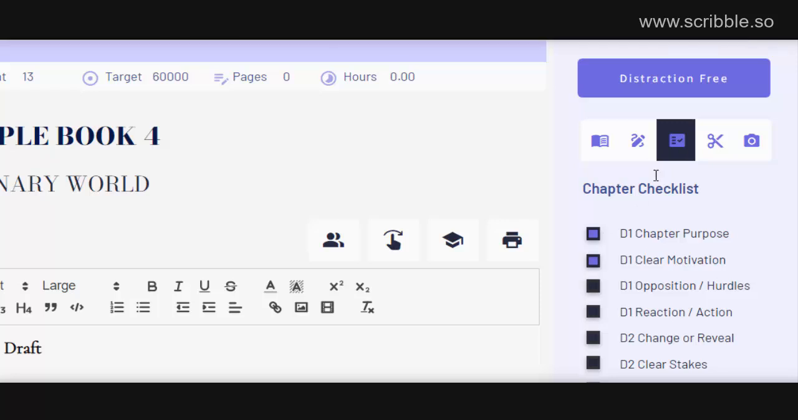Now notice, for example, here, if I'm on my first draft, I can just click on this tab here and then tick off any of these first draft items here labeled D1. This stands for draft one.